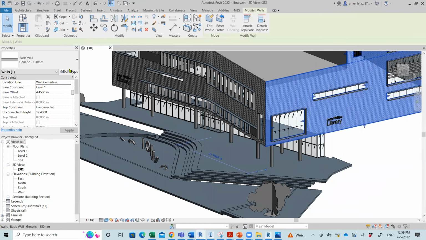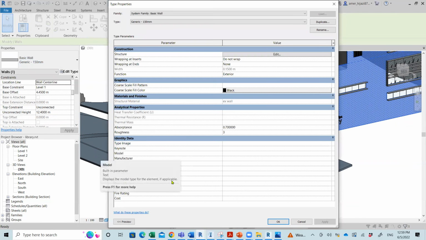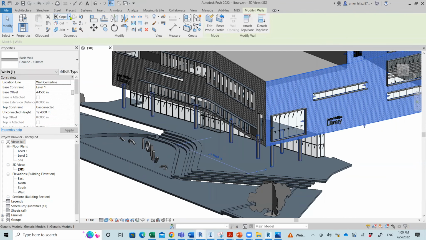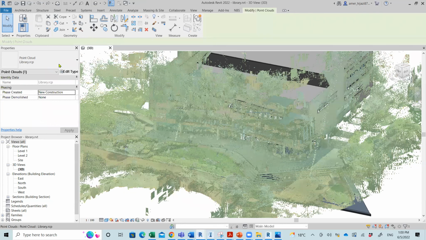So actually, if you click here, you will find that it's an object. It's a wall. You can go inside and start editing the information about that wall. You can add the information about the manufacturer, any URL, file, rating, all the cost, all the information that you need about that model. Previously, we couldn't do that, because here it's just a point cloud file.